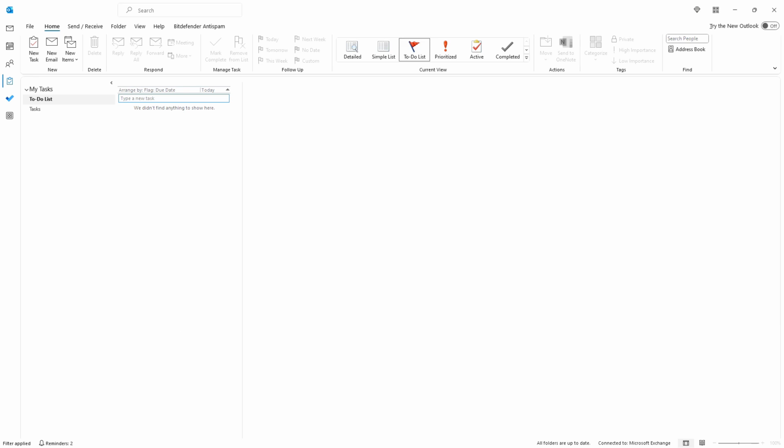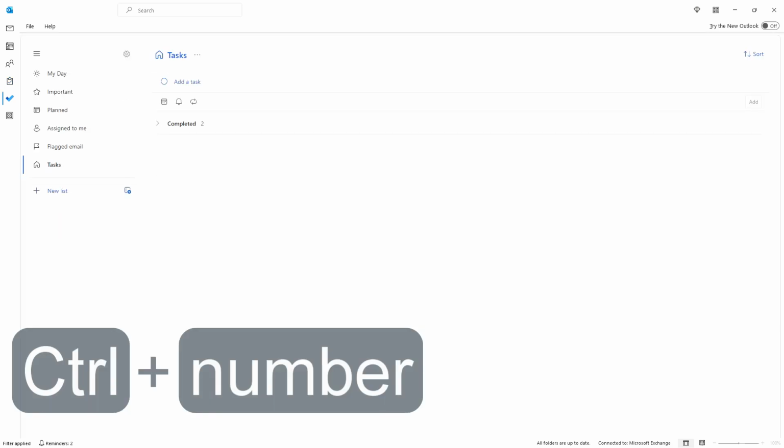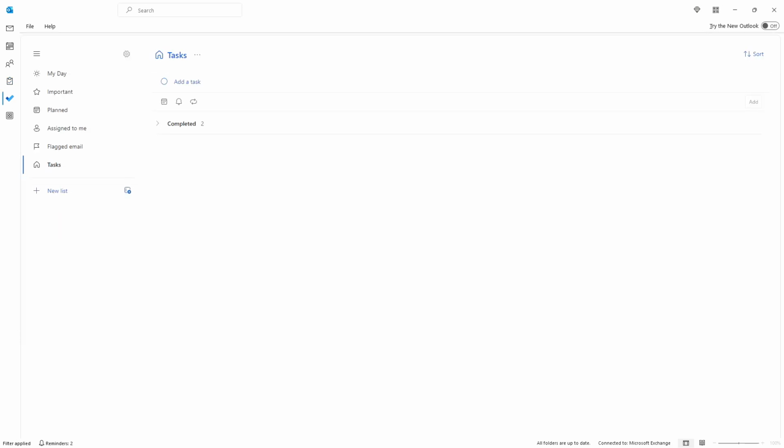If you have more buttons available in your quick access bar, you can press Ctrl plus the number corresponding to the number of that button in order of buttons instead of clicking it.